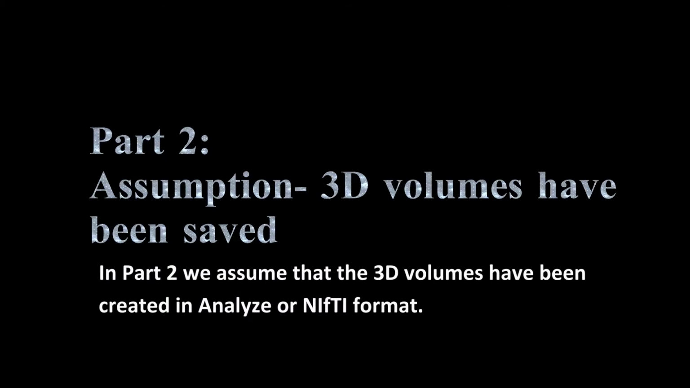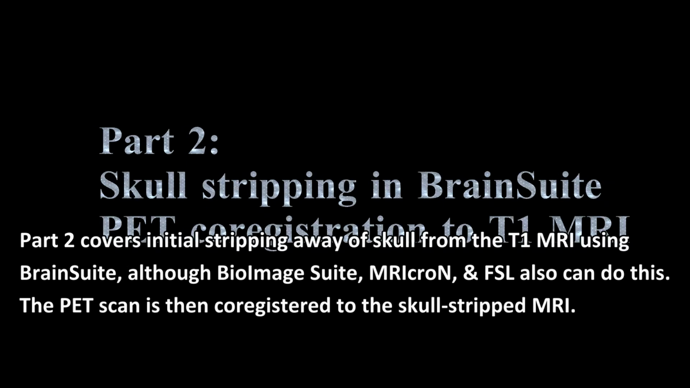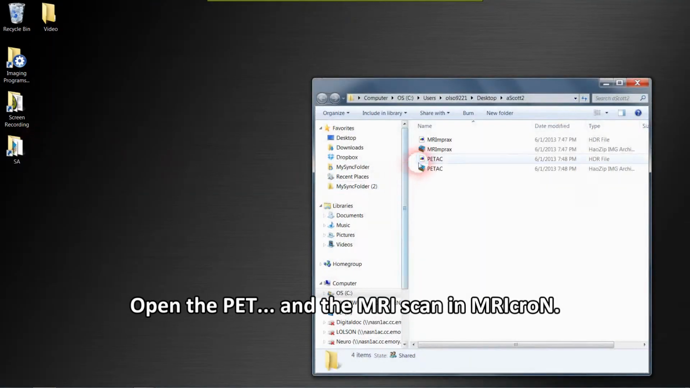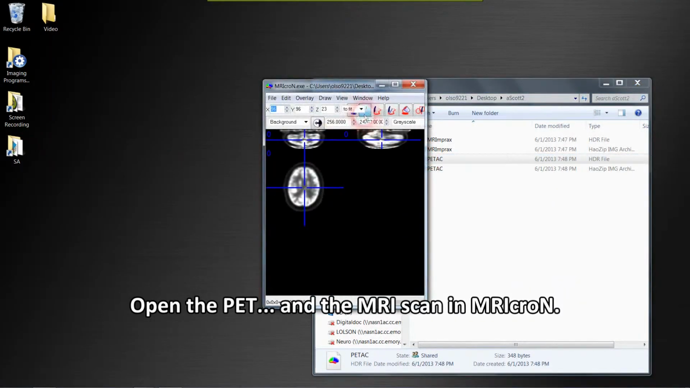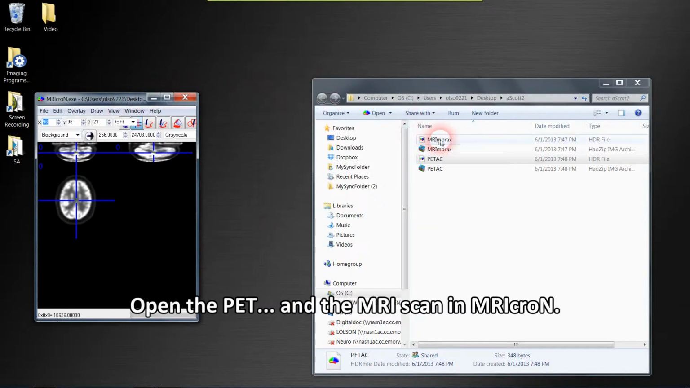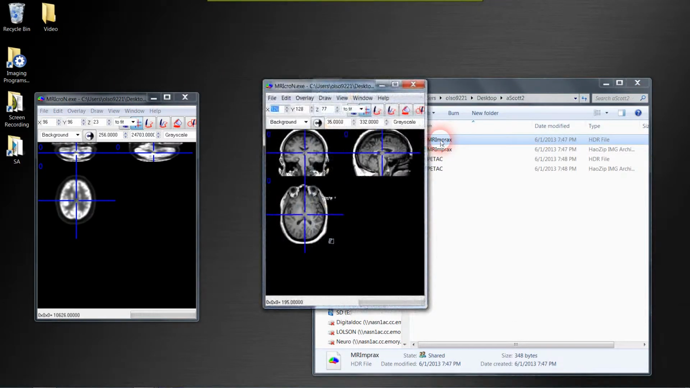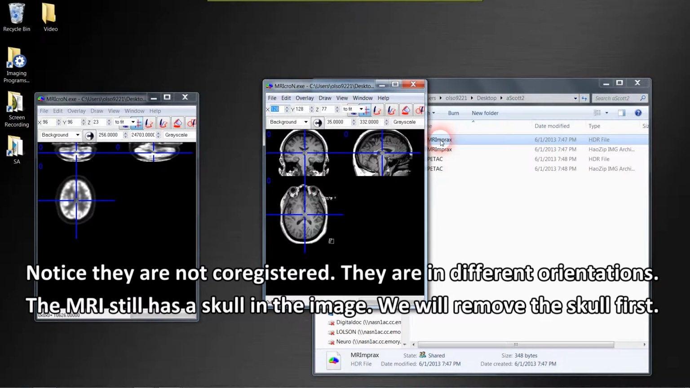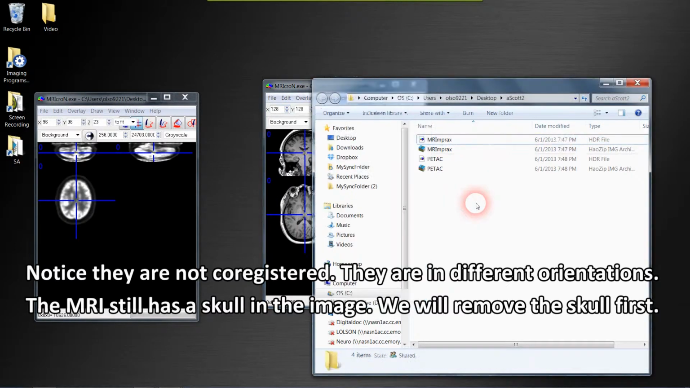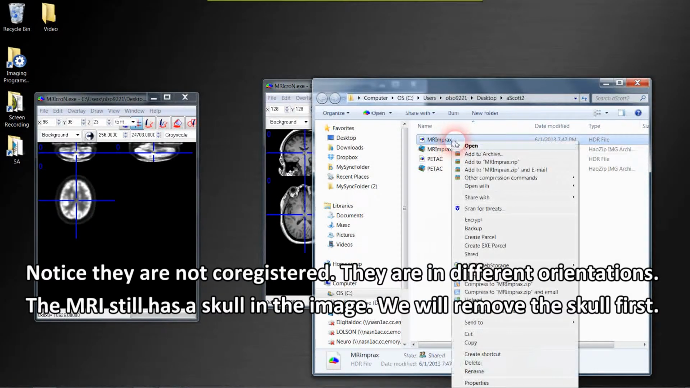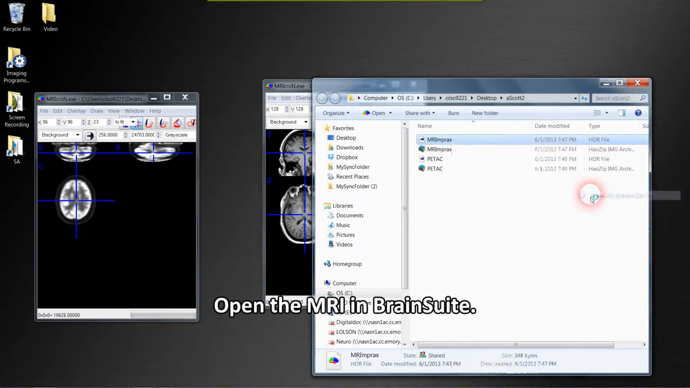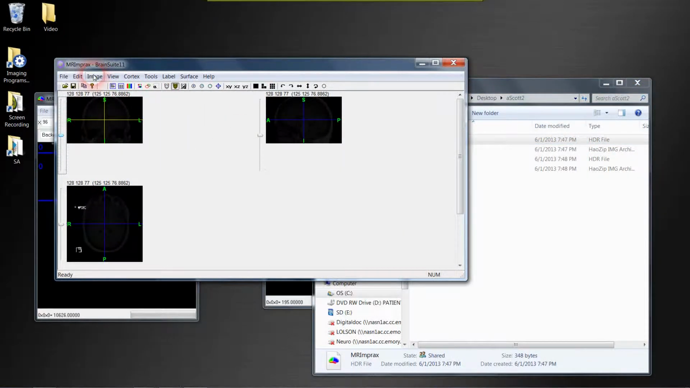In Part 2, we assume that the 3D volumes have already been created. In this part, we will strip the brain away from the skull and use that to co-register the PET scan. Open the PET scan and the MRI scan in MRIcron. Notice that the two images are not co-registered because they were acquired in different orientations. The MRI still has the skull in the image.